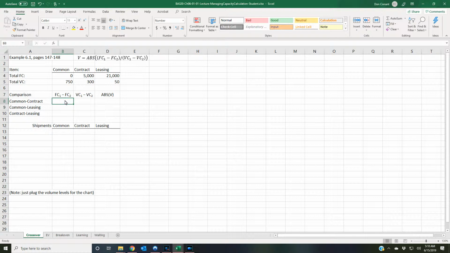Now we're going to compare each of these. We'll use the absolute value because we're only going to do 3 of the possible comparisons. We could also do the reverse. For example, we're going to do common less contract, or common to contract. We're not going to do contract to common. So you'll see that sometimes we'll get a negative value, but that doesn't matter. We're going to take the absolute value of that and work from there.